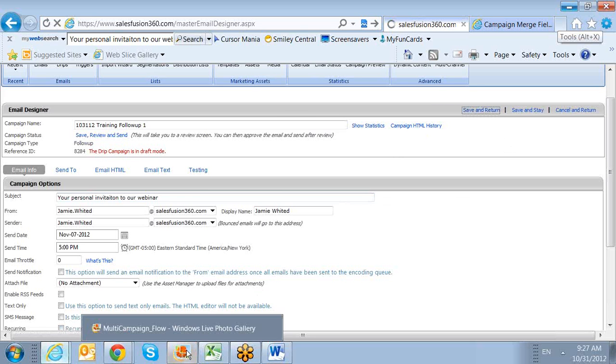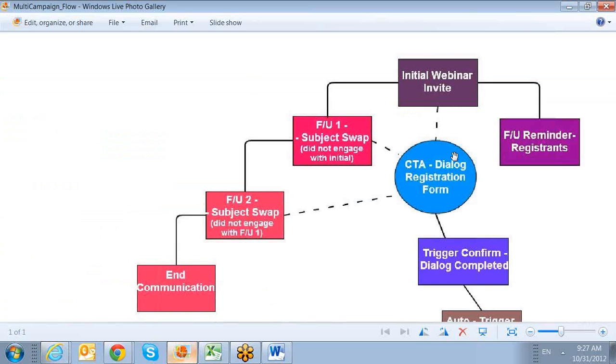I'm going to hit Save and Return, and let's look back at our visual diagram. So we've created our initial, we've created our first follow-up, and now what we're going to do is create our second follow-up. Now some people might say, wouldn't this increase my unsubscribe rate, trying to send the same message to the same people even though they're not engaging? And the answer to that would be, not really.